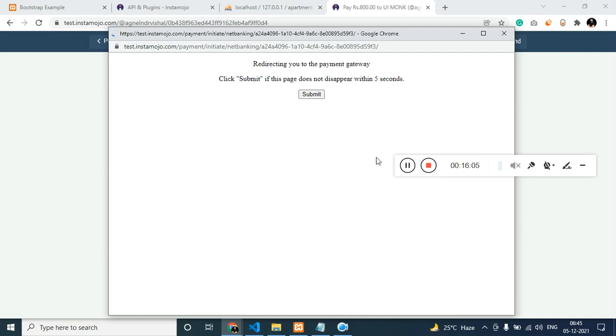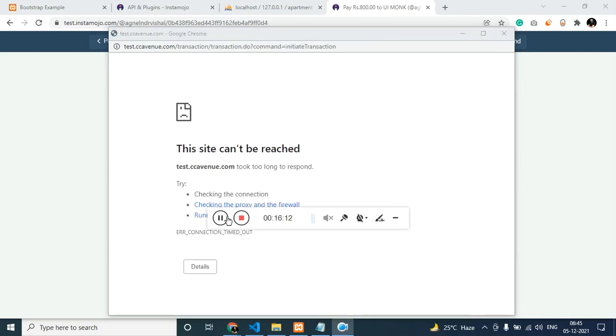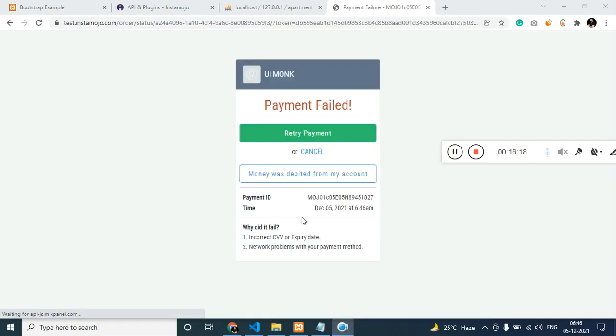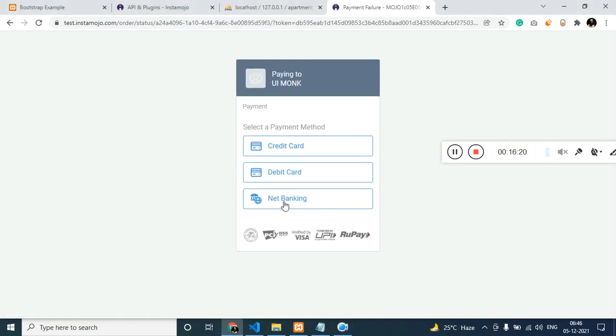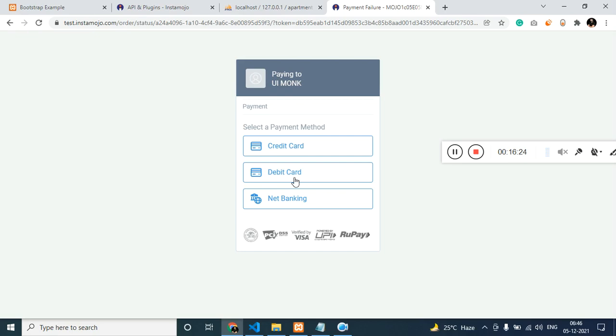If that doesn't work, we have to pause it. I'll pause it. It is taking too much time. Let me click. No, yeah, the internet connection is not well. Close the payment and retry again. Retry payment. Net banking didn't work, so let me choose debit card.